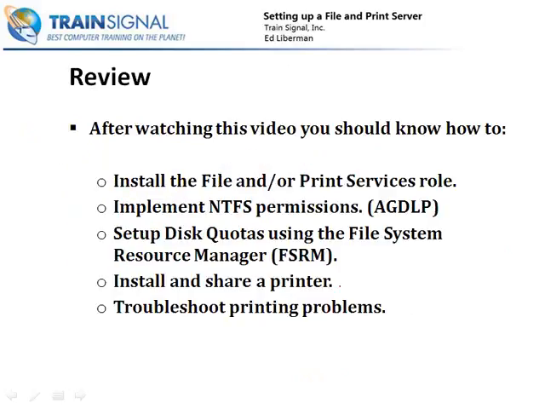All right, well, that's how you set up a file and print server. So at this point, after watching this video, you should now know how to install the file and/or print services role, implement NTFS permissions, and make sure you understand AGDLP and all of its variations. And there are additional variations even beyond the 4 I laid out there, but that's the basic concept, AGDLP. You should know how to set up disk quotas, either on a drive-by-drive basis or through the File System Resource Manager. You should now know how to install and share a printer and do some basic troubleshooting on your printer problems.